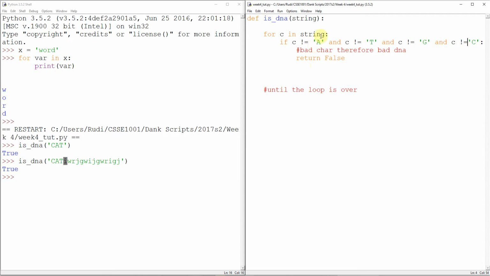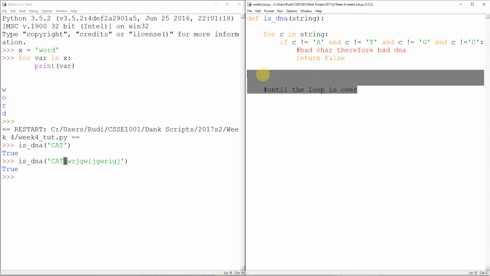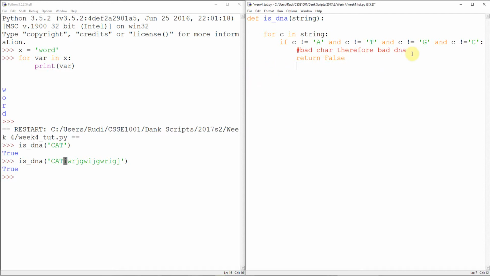Okay, so if our character was not an A, and it was not a T, and it was not a G, and it was not a C, then we know we had a bad character and therefore should return false. Okay, that's easy enough. But now if we think about it, once we get to the end of the loop, if we looked at every single character and none of the characters we looked at were bad, then we must have had a good string, right? So we know that if we manage to get to the end of this loop without returning false, then we can return true. Okay?